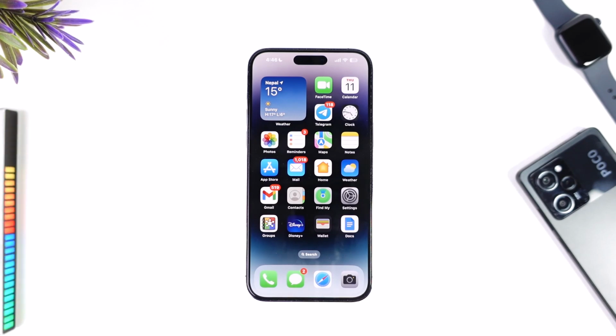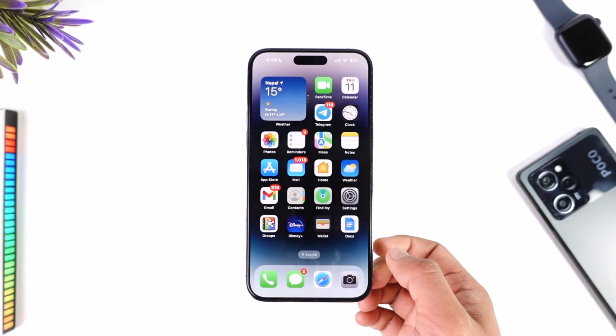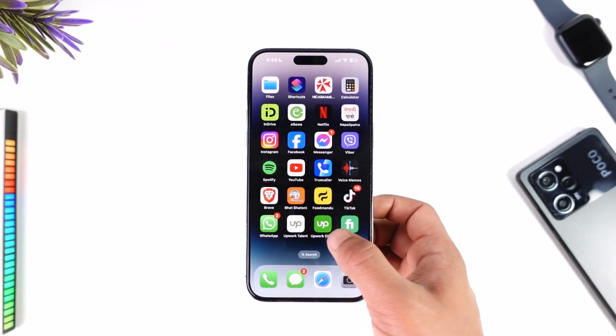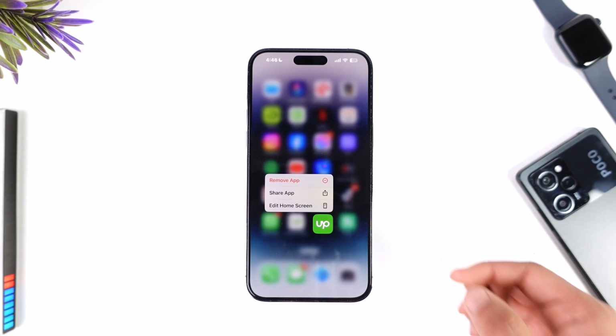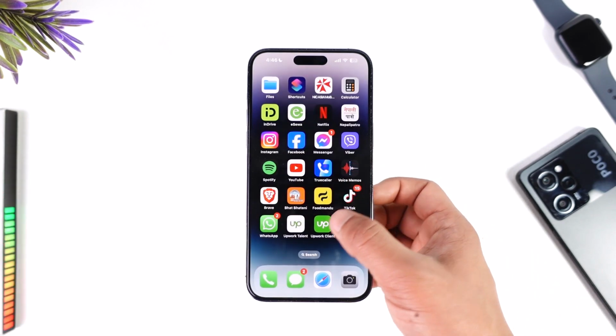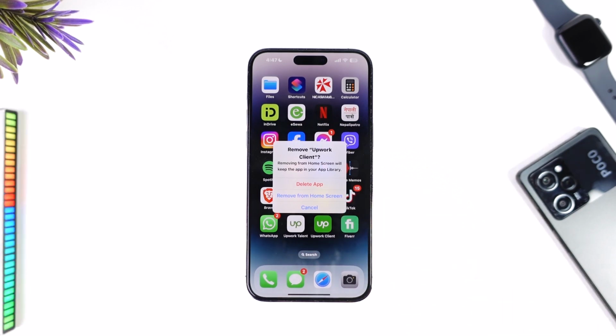So if you would like to delete a certain application on your iPhone, first of all you can see different sorts of applications on your home screen, and if you would like to delete a certain one, all you have to do is just long press on that particular app here, and there you'll find the remove app button. So you can choose to remove the app only from your home screen, or to delete it completely you can just tap on the delete app option.